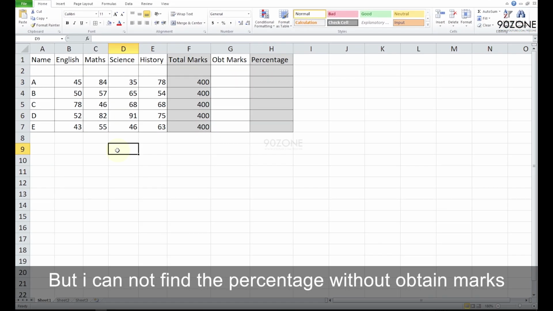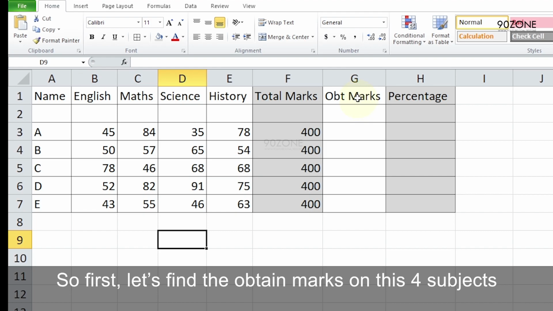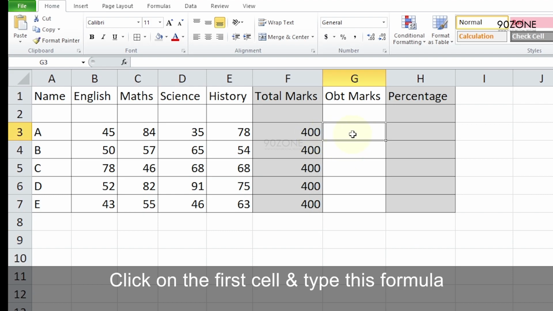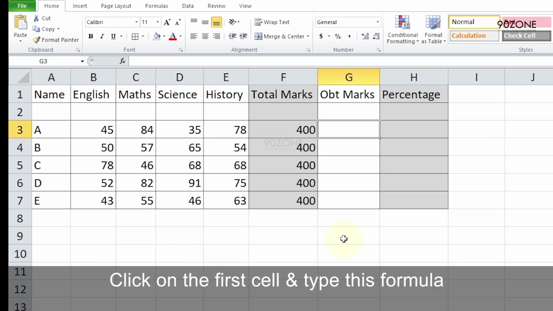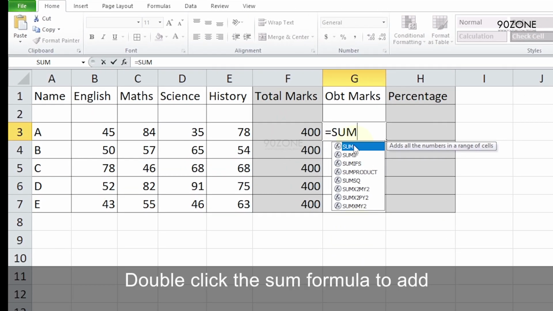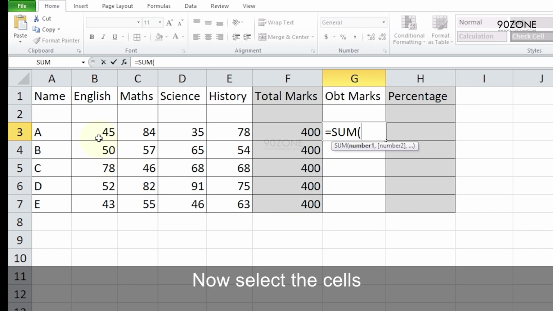But I cannot find the percentage without the obtained marks. First of all, let's find the obtained marks in these 4 subjects. Click on the first cell and type this formula. Type sum, and after that double-click the SUM formula and you can get it. After the open bracket, now select the cells you want to add.